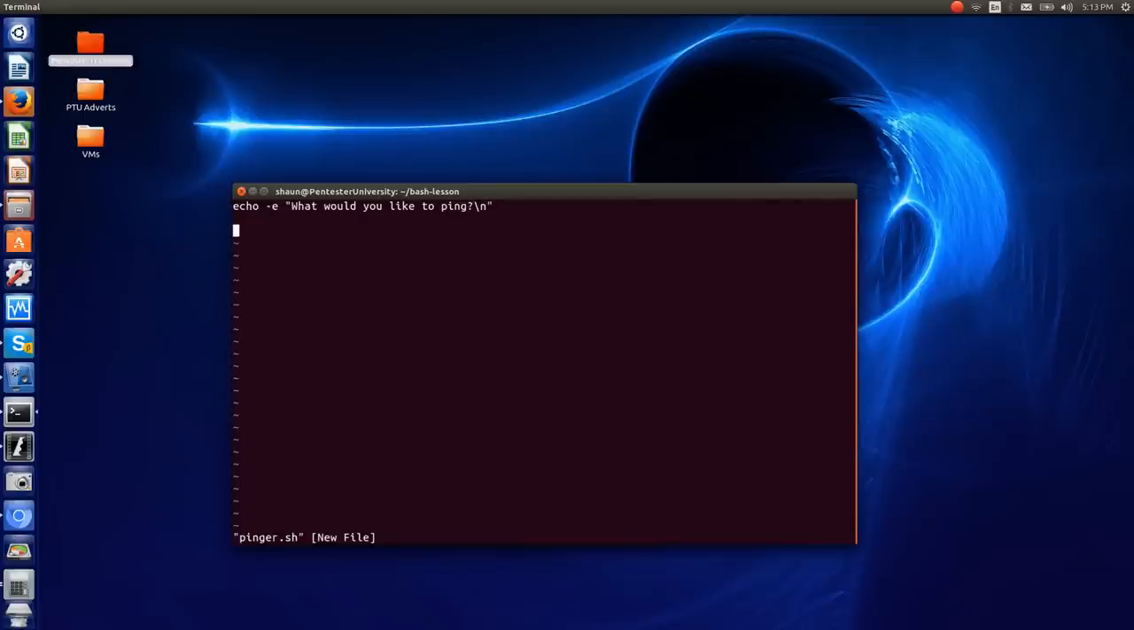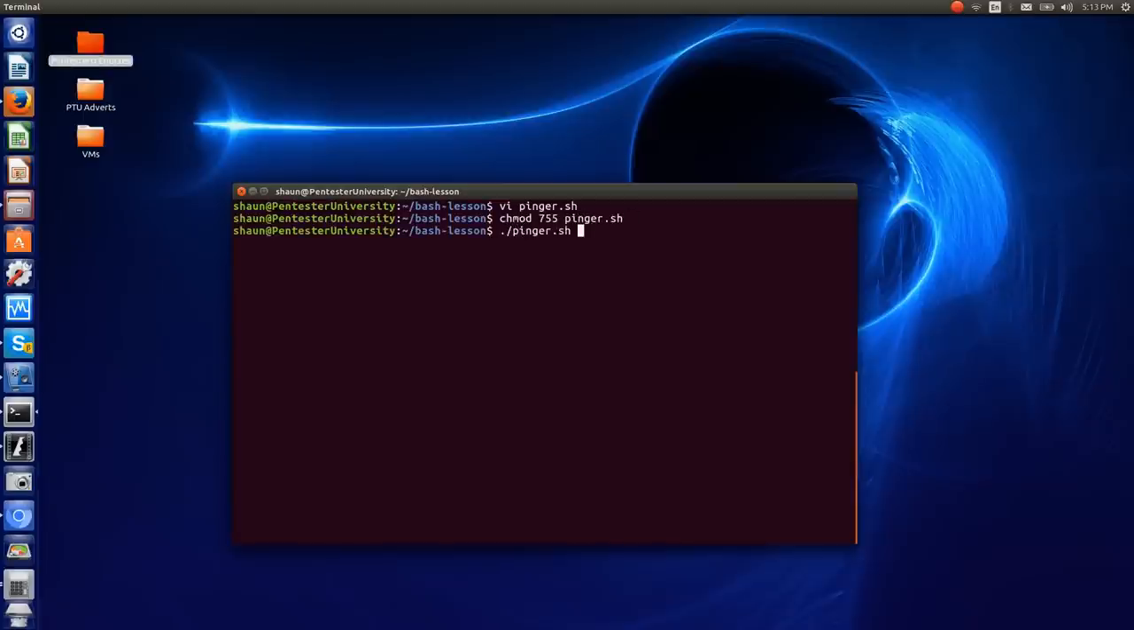And then at this point, we're going to say read, and we'll read ping, and it could be anything again. And then what we're going to do here is issue the command ping, and then we're going to make it, let's see, count. We're only going to do 4. And then we issue the variable, and in this case, it's going to be $ping. And we will write and quit our changes. And then, of course, we have to chmod 755 pinger.sh. And now we can go ahead and fire it.